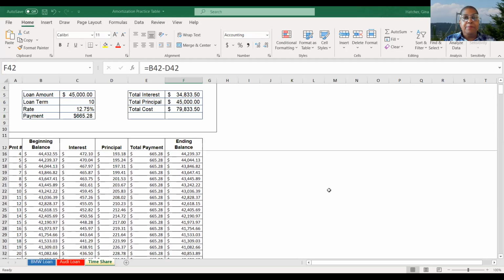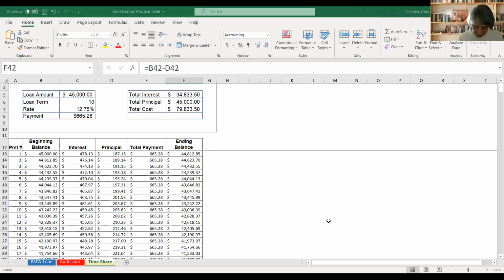Okay, can everybody see my table? I'm going to put this at the top. This is the one I didn't do on the house, but remember we did a car payment? We have our formulas up here, our beginning balance, our interest. We figured out what the interest and the principal were, what the total payment was, and the ending balance.